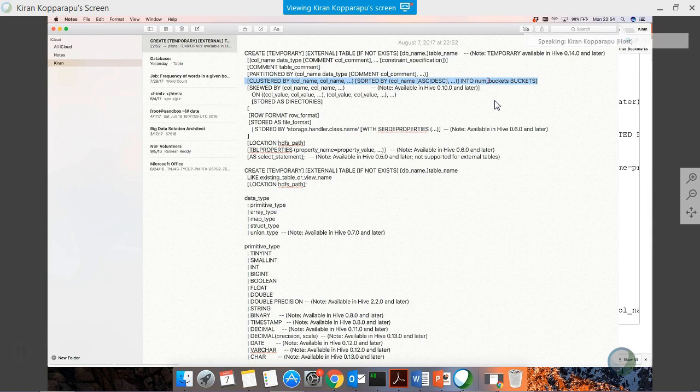If you say insert it clustered by some column names and into number of buckets, into 10 buckets means there will be 10 different files created at the time of loading the data. It will always be 10 files for that partition. So there won't be any change in the number of files. Okay, that's it.